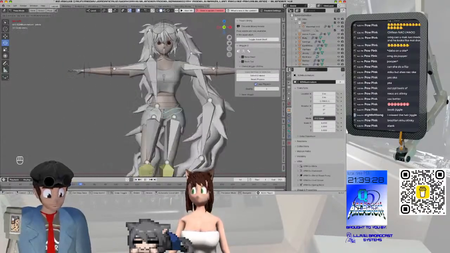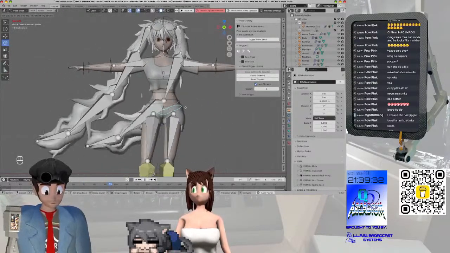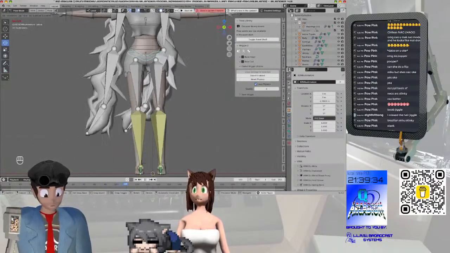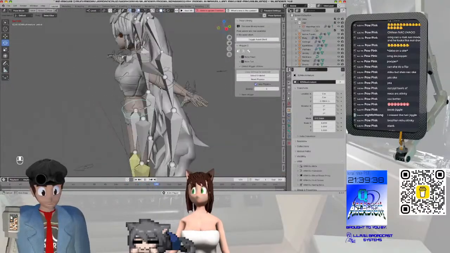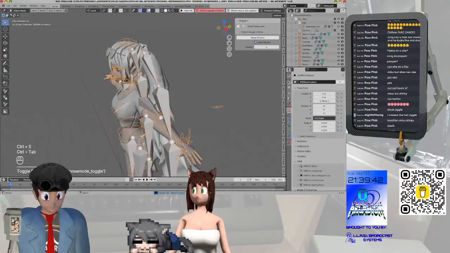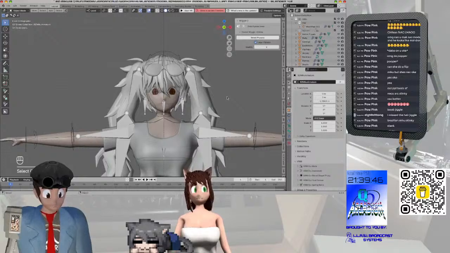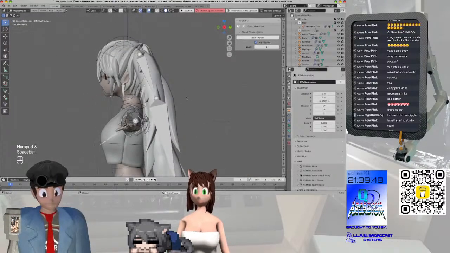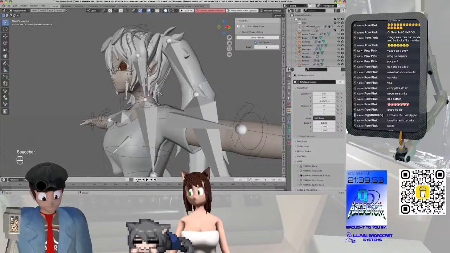See, if I had left the subdivisions on, this would have been a nightmare and probably would have crashed Blender. I wish this was stock in Blender. I wish I didn't have to install an add-on for that. Then I can reset physics and make sure that everything works 100% of the time.